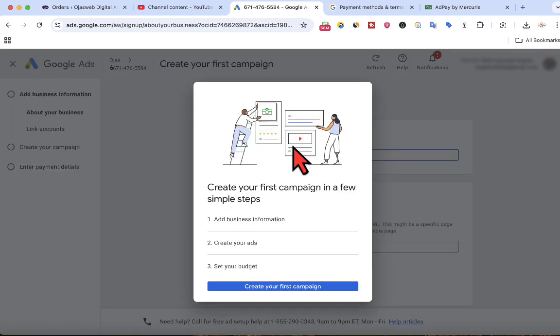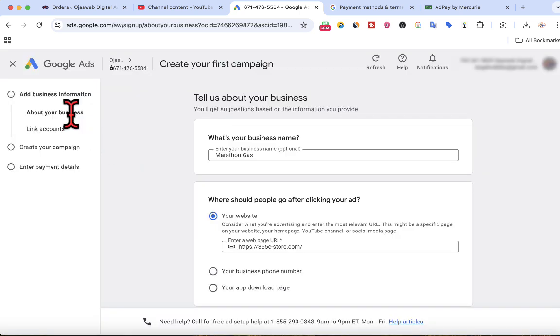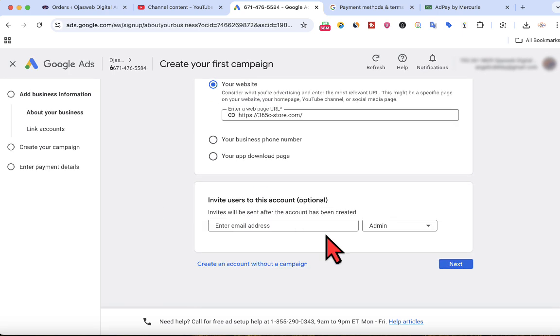I have to set up a campaign for me to be able to create the account. So if I go ahead and set up a campaign, I can pause the campaign after creating it as long as I'm able to create the account. So let's go ahead and click right here and see if we can go to the next step. Okay, this website is not valid.